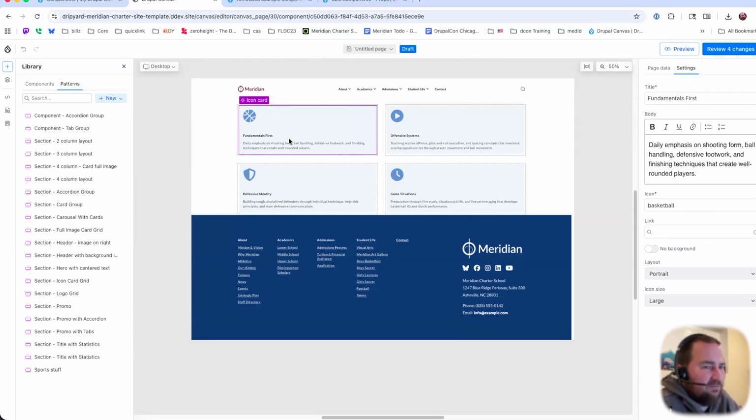Any other questions? Is a pattern a container for components, or are they more like a group of pre-configured components? I wouldn't call it a container. It's like a snapshot.